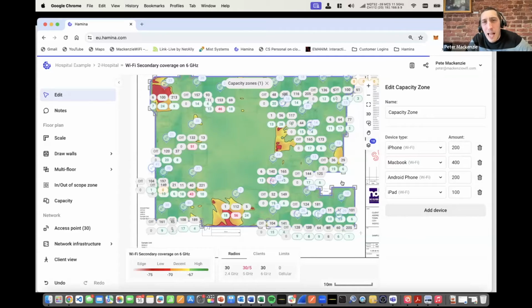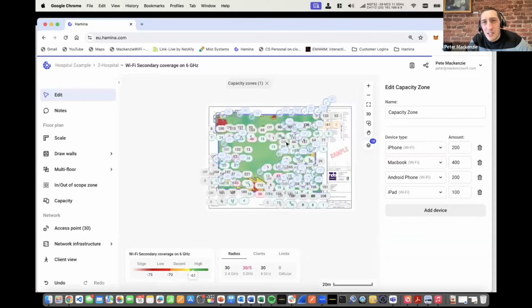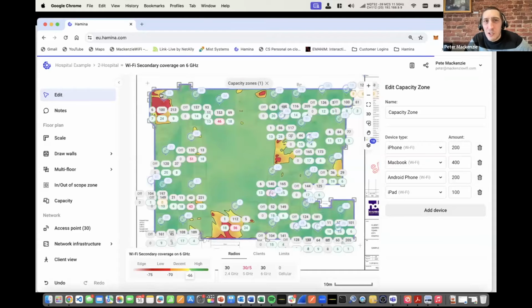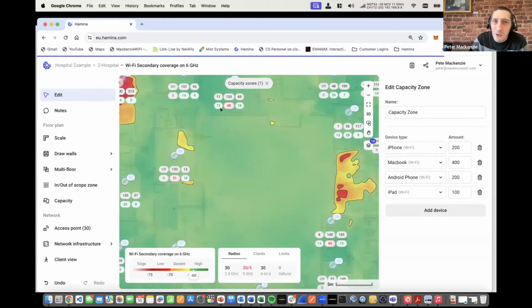Now, what Hamina does is it takes those devices, and this is why it's important to understand, it spreads them out over the area I've drawn, sort of equally. So imagine all those devices spread out in a grid over the area. And once I turn on capacity, you'll notice there's another little icon underneath each radio. So we've got the 2.4 gig radio, the 5 gig, and the 6 gig radio. And some of these are red. And red indicates that I'm failing capacity.